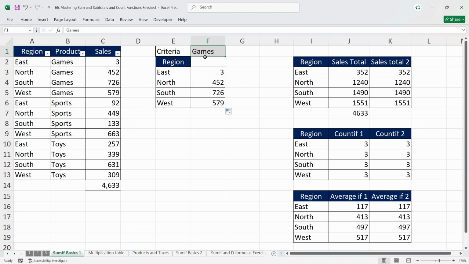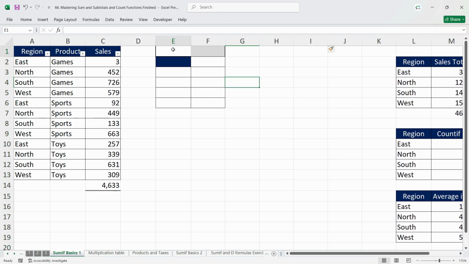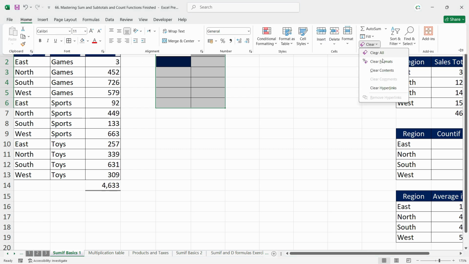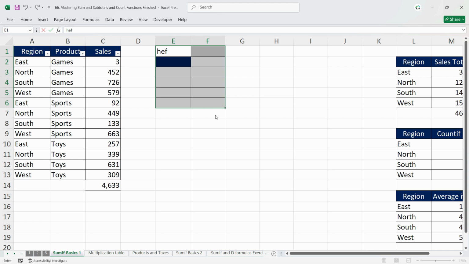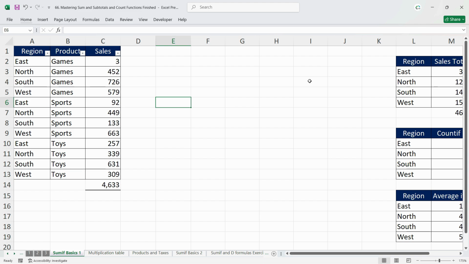But that is for moving in one dimension only, although it's a double criteria. But let's say that we want to make it even more complex. What we want to do is just make some more space. I'll just remove all of this formatting, go to Home, Clear, and Clear Formats or Clear All, or otherwise we can use the shortcut Alt H E F, and that clears the formatting.